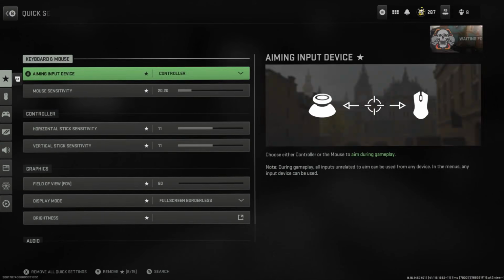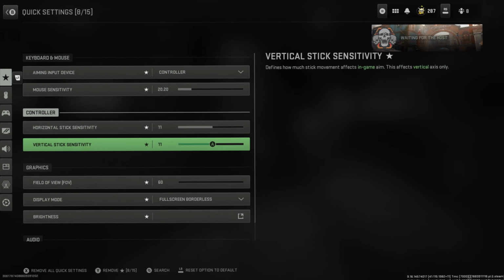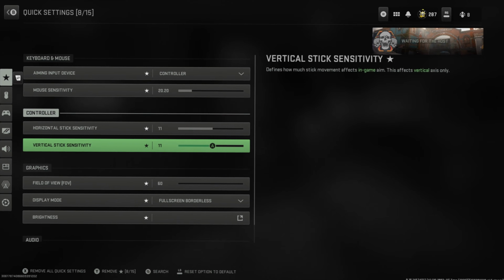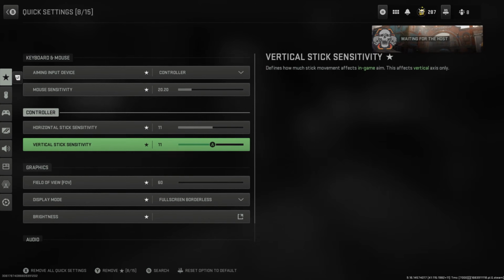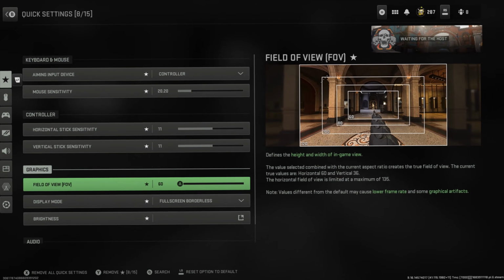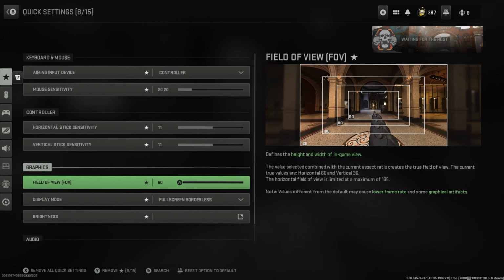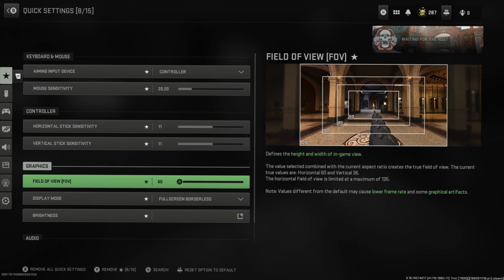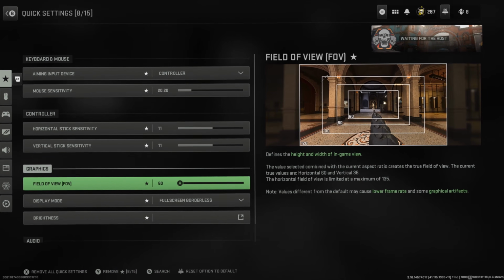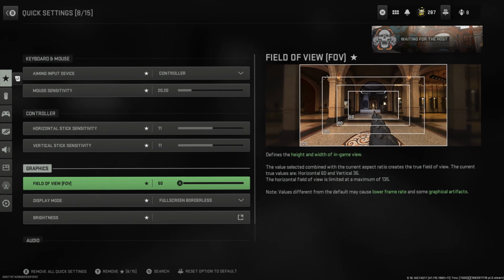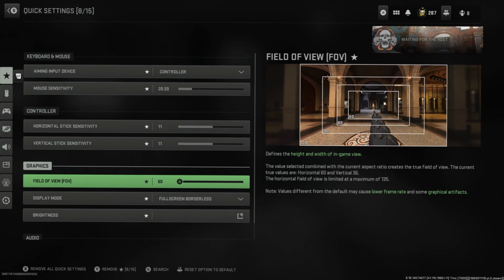Obviously the final thing would be your controller settings. I use a controller when making these scenes because it's so much easier than mouse and keyboard, and also your field of view. I've chose 60 for map scenes. For some soldier scenes I use higher FOV. Sometimes 90, sometimes 100, sometimes even 120, but it kind of helps give that cinematic view, and that's what we're obviously trying to go for.